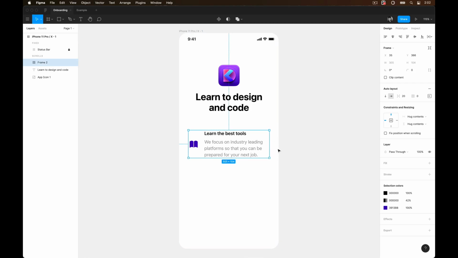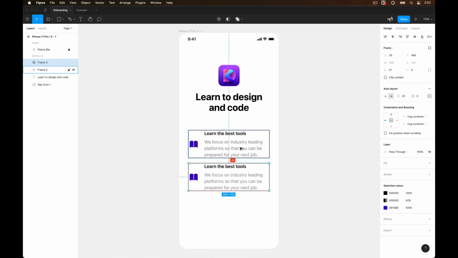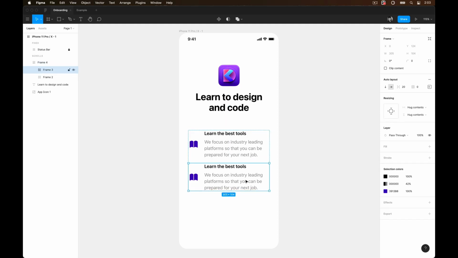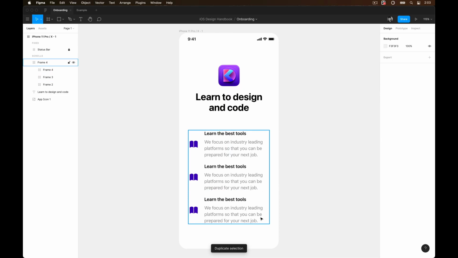To have many features, all you want to do is press Command D and move this a little bit below, let's say 20 pixels from the first item, and select both of them and press Shift A to add an auto layout. Every time you duplicate this, it will have consistent spacing.